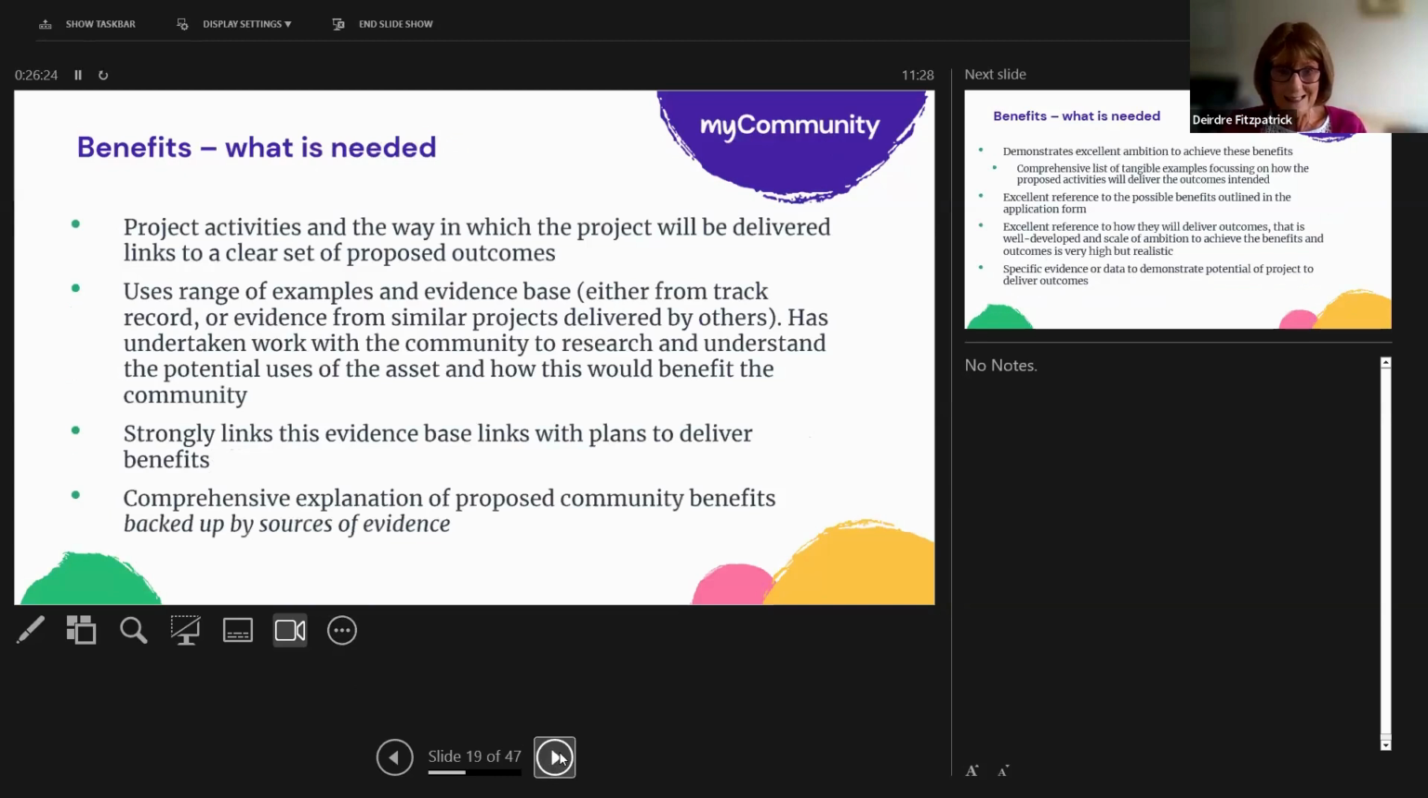And what you actually need in terms of evidence, in terms of your response, is the list of project activities. The way in which the project would be delivered has to link to a clear set of proposed outcomes. You have to know what you want to achieve from the project. You can use examples on your evidence base from projects that you've used before or any research that you have done. And then you've got to link your evidence base to your plans. So a comprehensive explanation of proposed community benefits backed up by sources of evidence. Evidence is the key in this.